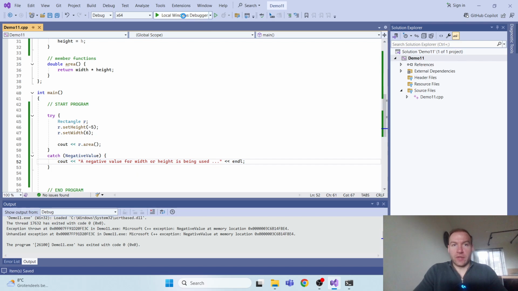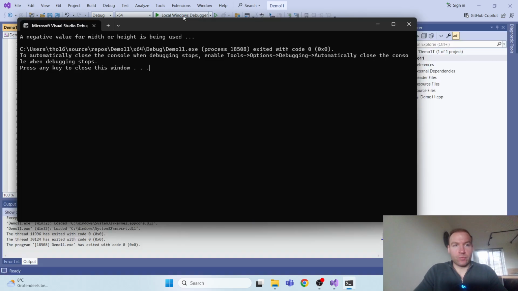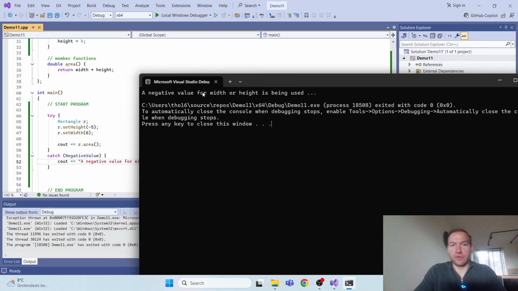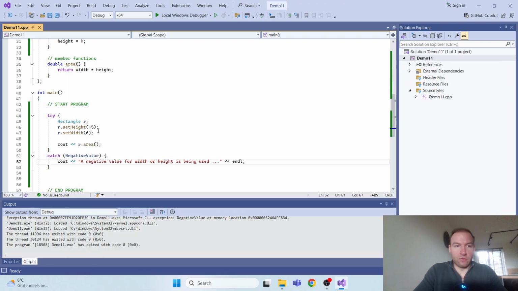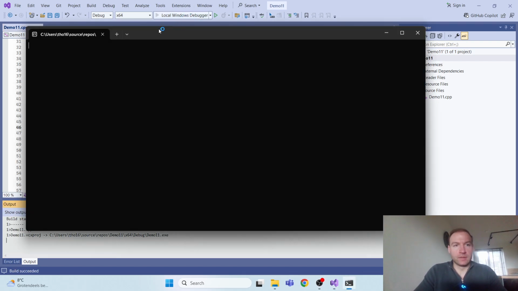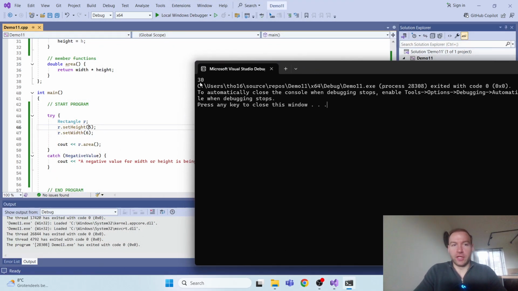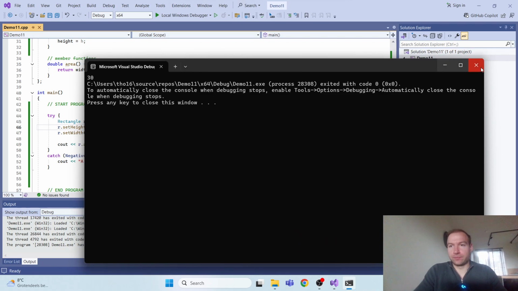So when I run this code now again, you see it prints a negative value for width or height is being used. So when we make the height +5 again, you see now it prints 30, because in the try block no statements here throw an exception. So all the statements here are being executed, and then the program continues further after the try catch block.